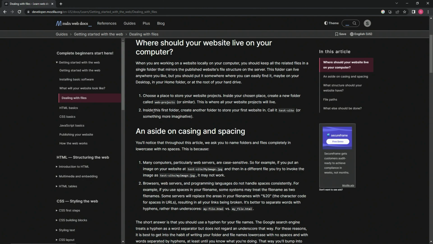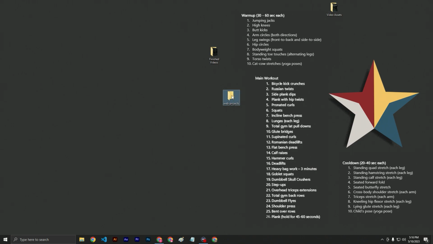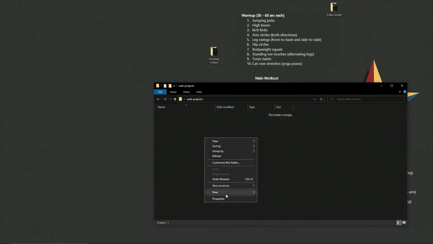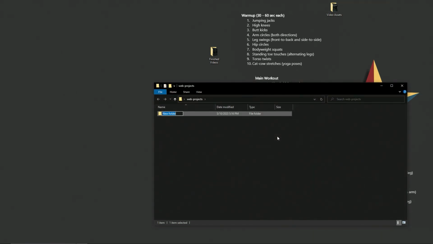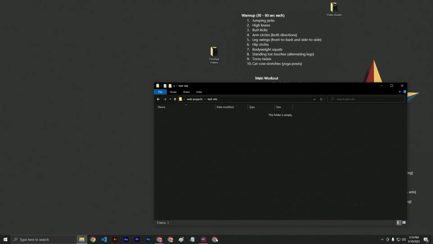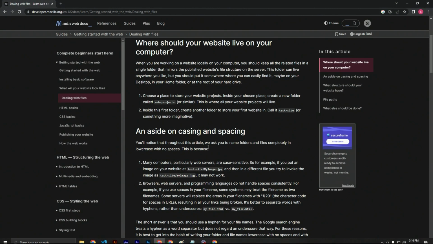All right, cool. So inside this first folder, we're going to create another folder to store our first website and call it test-site or something similar. So we're going to come over here, open this up, and make another folder and call it test-site, like that. We're probably going to have to open that too. So let's go back over here, and there we go.